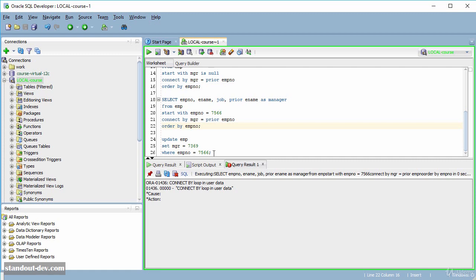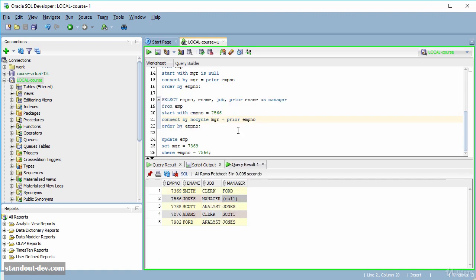Well, if fixing the data is not possible for any reason, then Oracle allows me to use the nocycle parameter in the connect by subclause to tell it not to raise an error when a loop exists in the data. So I will add it here, and I'm going to run it again. And voila, it now runs without errors.